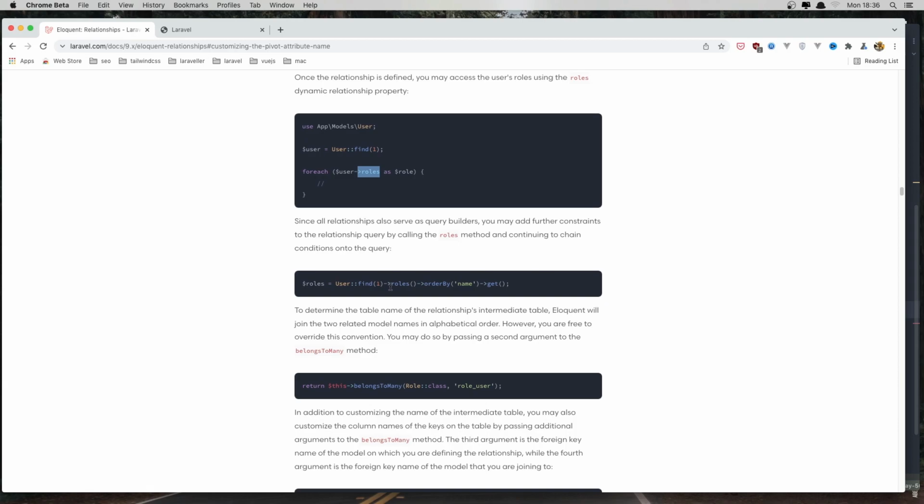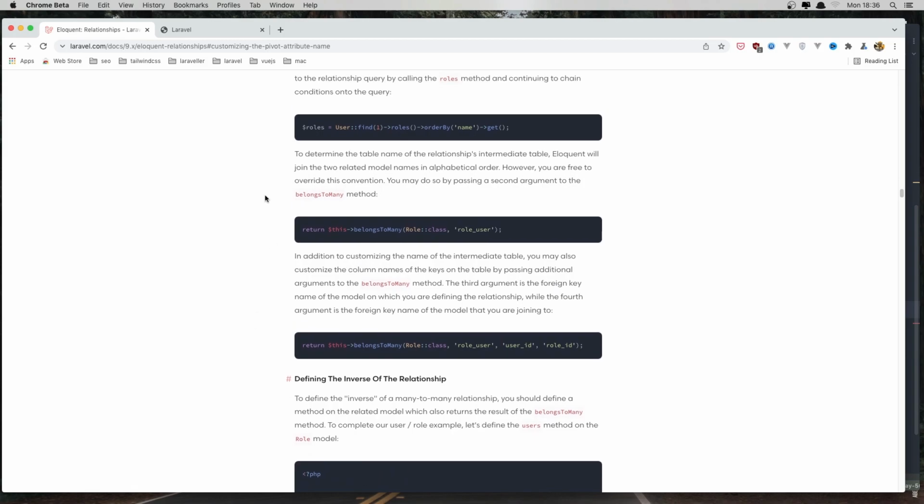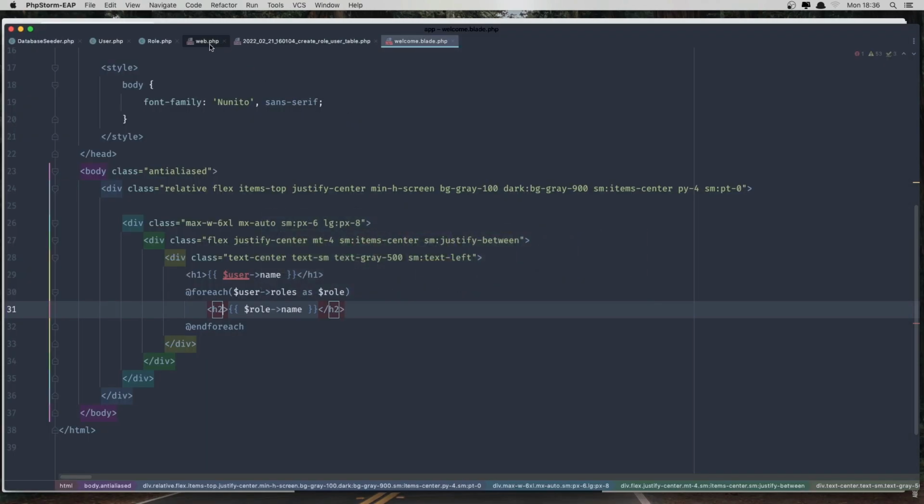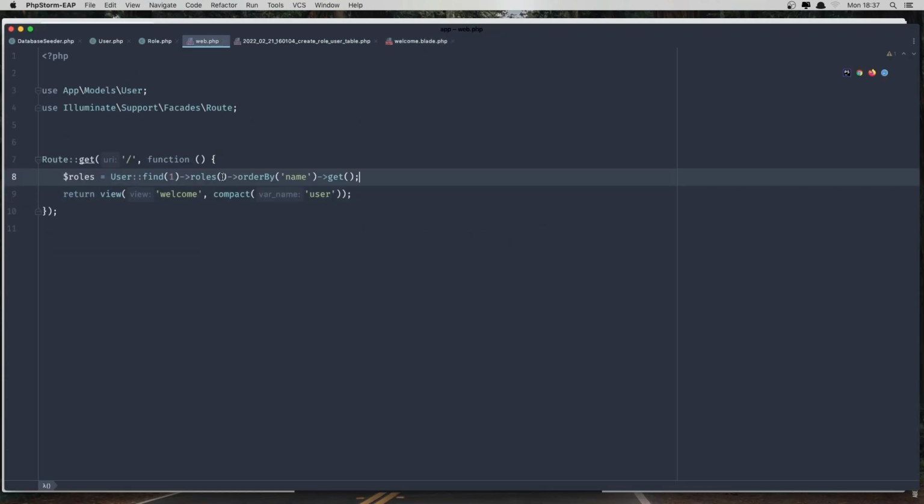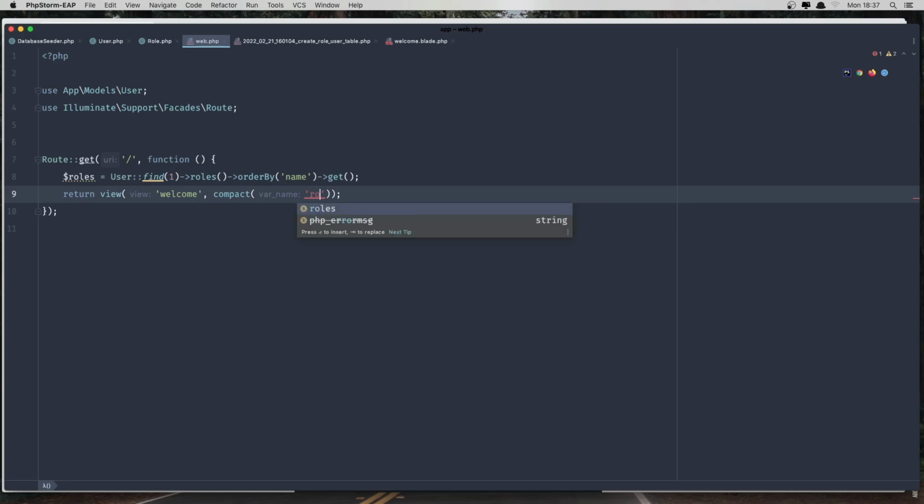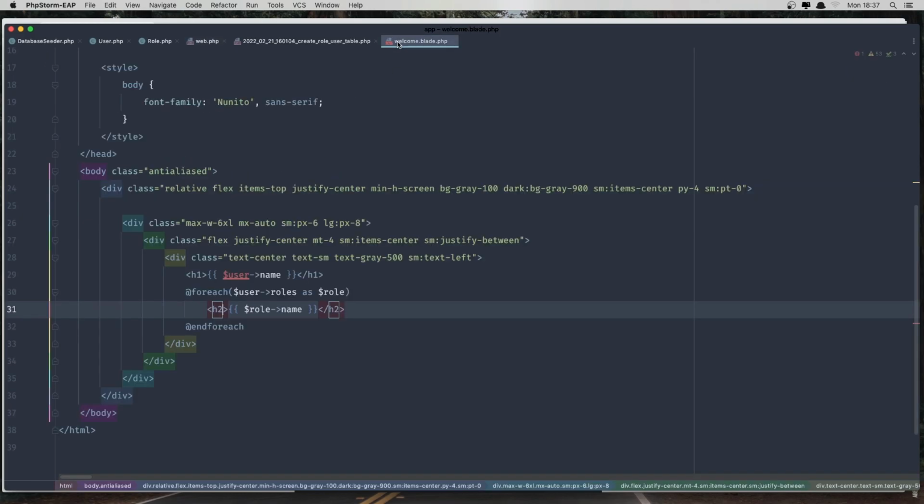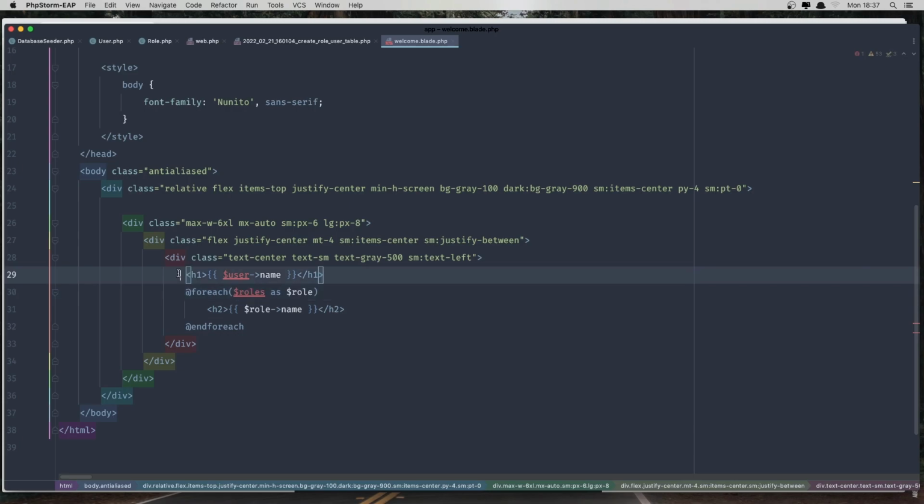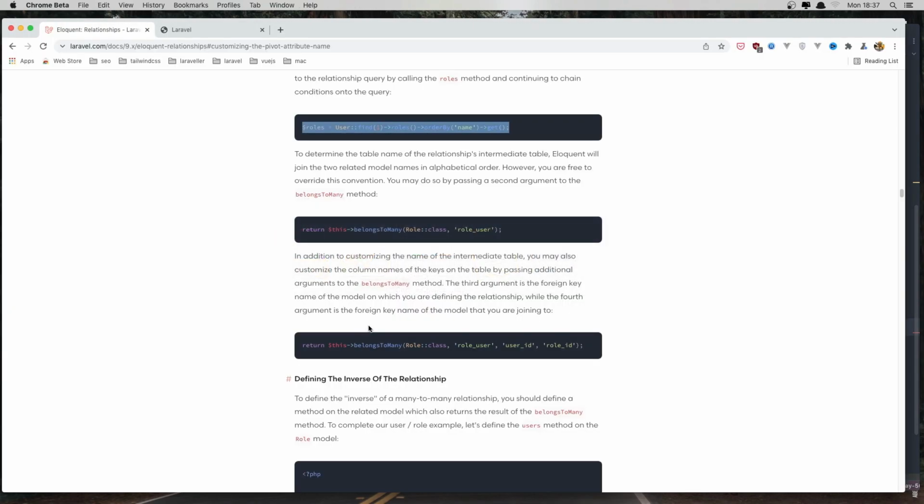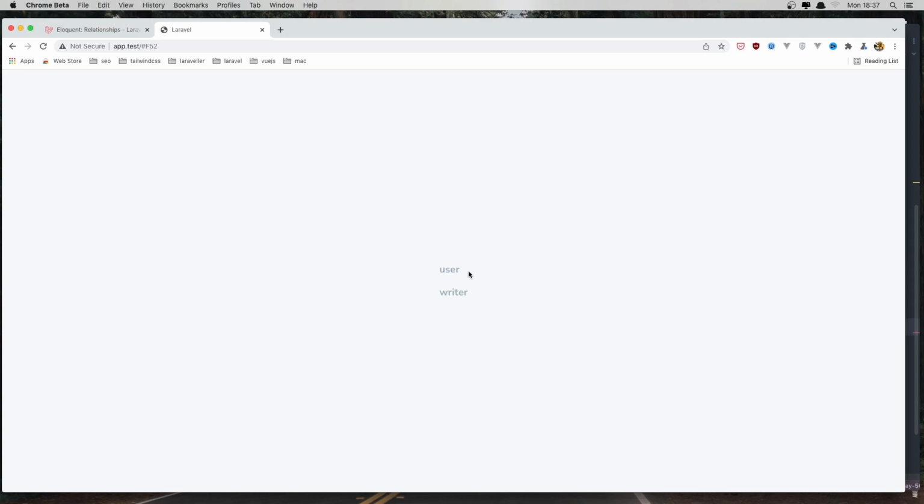Also, we can get user find roles and order by name. So if I do this, go to the web and add this one, and now say roles here. Okay, in the welcome, instead of this, we just say roles. Okay. Go to the browser and refresh. Yeah, we have only the user and writer.